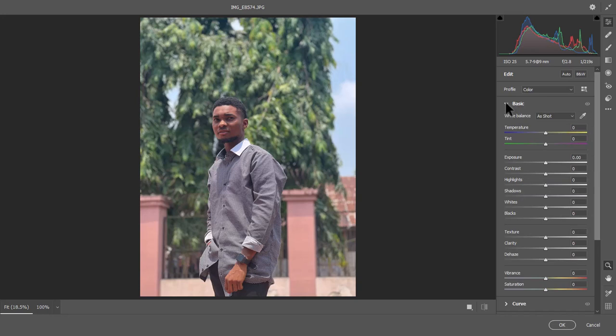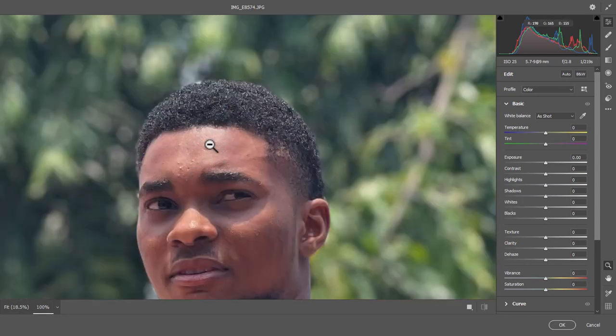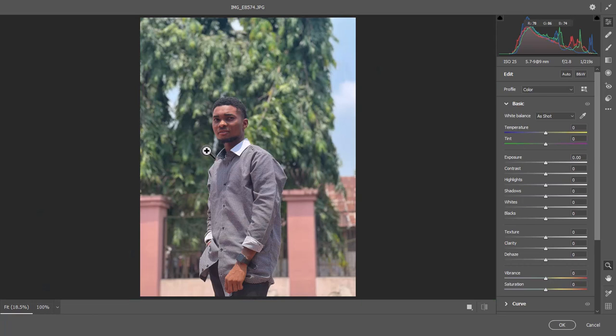So now if you look at this picture clearly, if you can see this place, the sky is not really giving much detail, and the greens in this background are not really giving more detail. And if you can see my face well, my face is not really showing well. So all we're going to be doing is to make this picture pop out well.